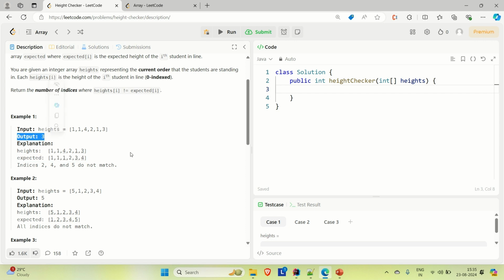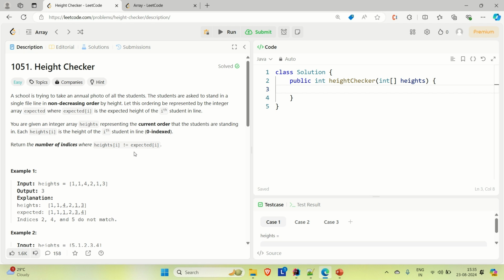So it is very simple, I think. We can solve it. What we are going to do is create an expected array. We'll keep all the elements of heights in the expected array. We'll sort that expected array in increasing order, and then we'll compare heights and the expected array. Wherever there is a mismatch, we'll increase the count and return that count. So this is what we are going to do.